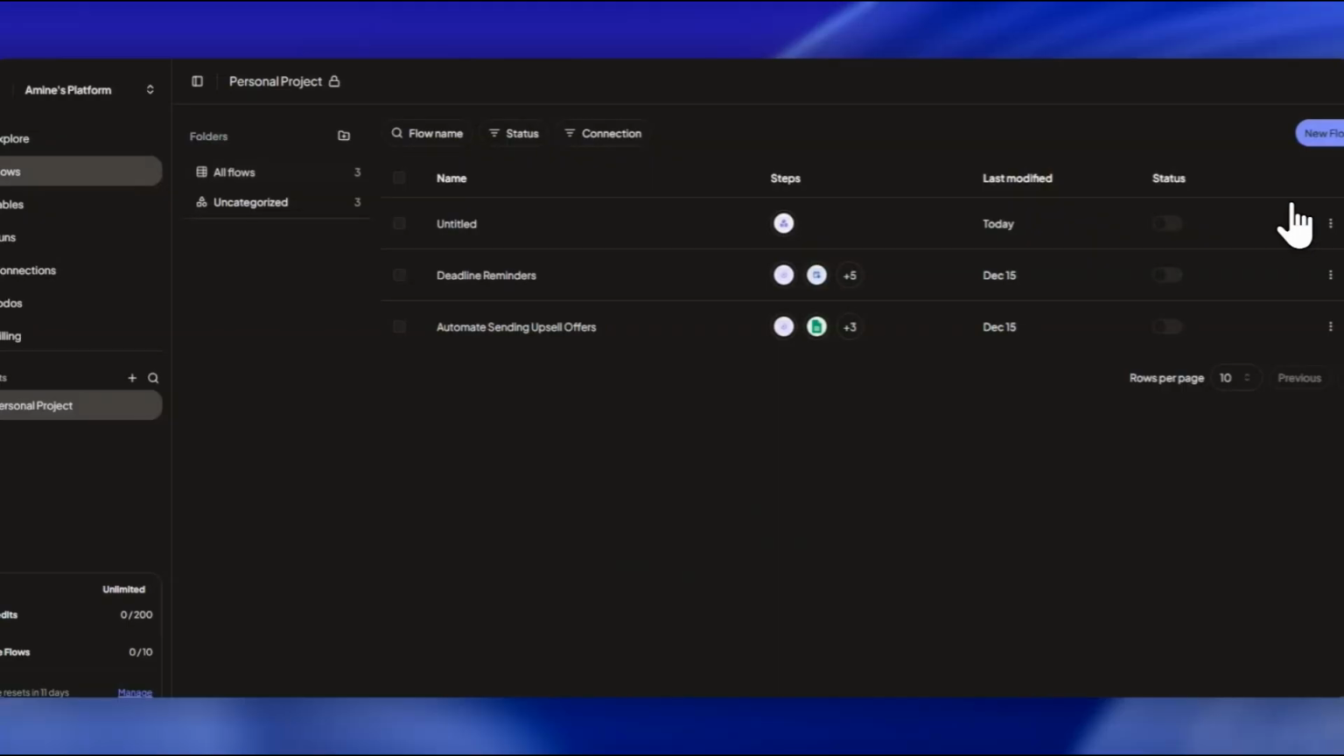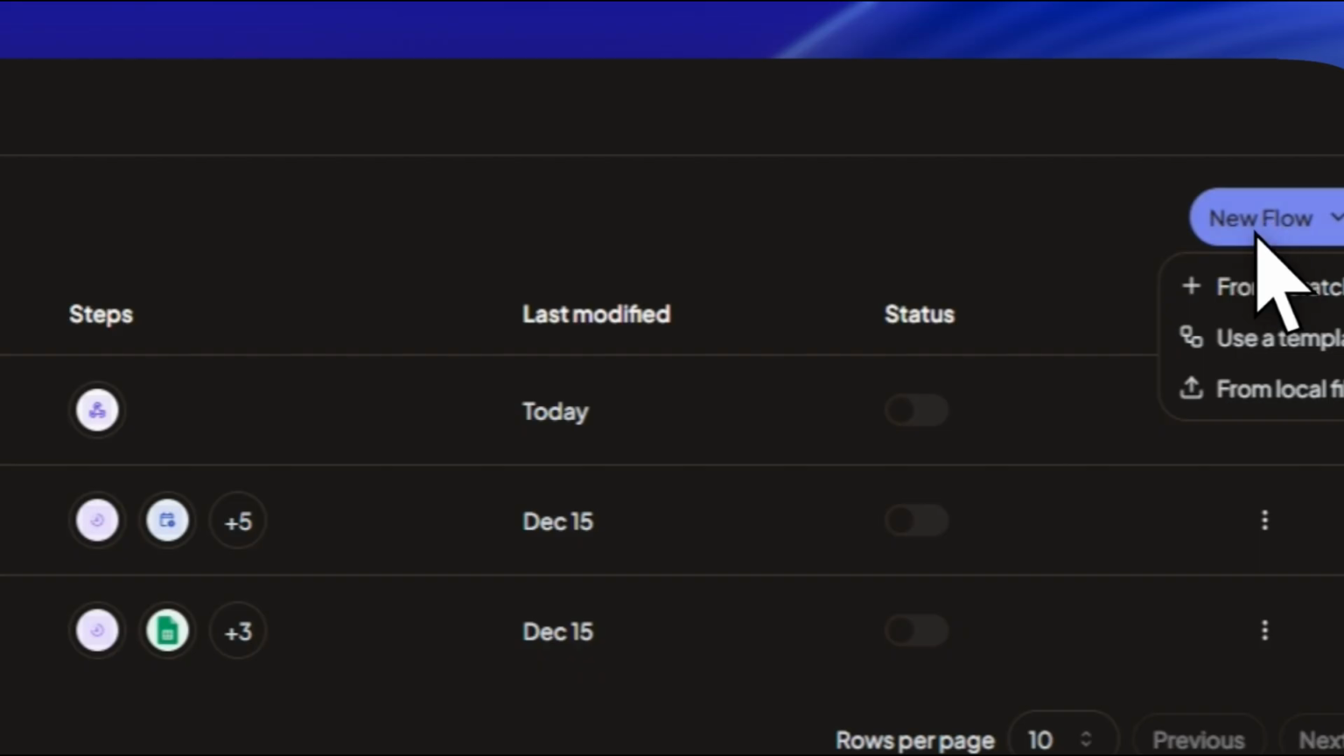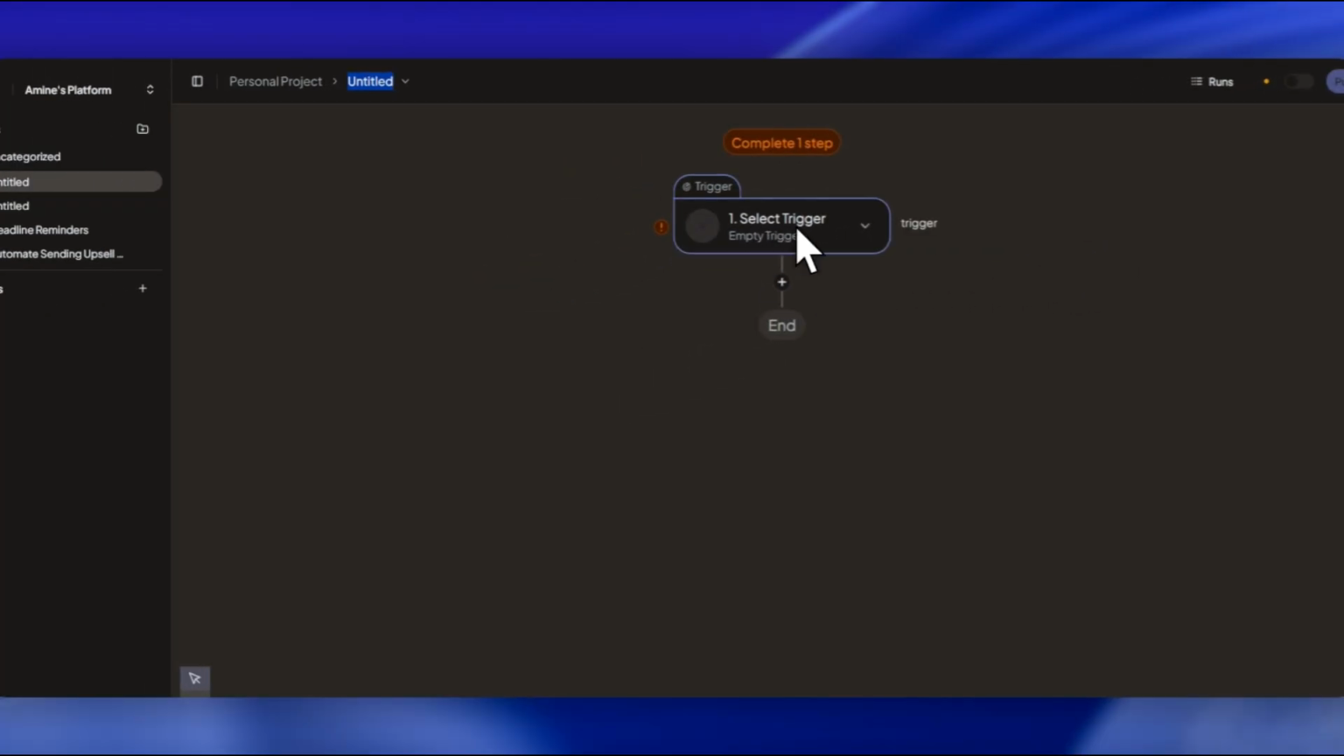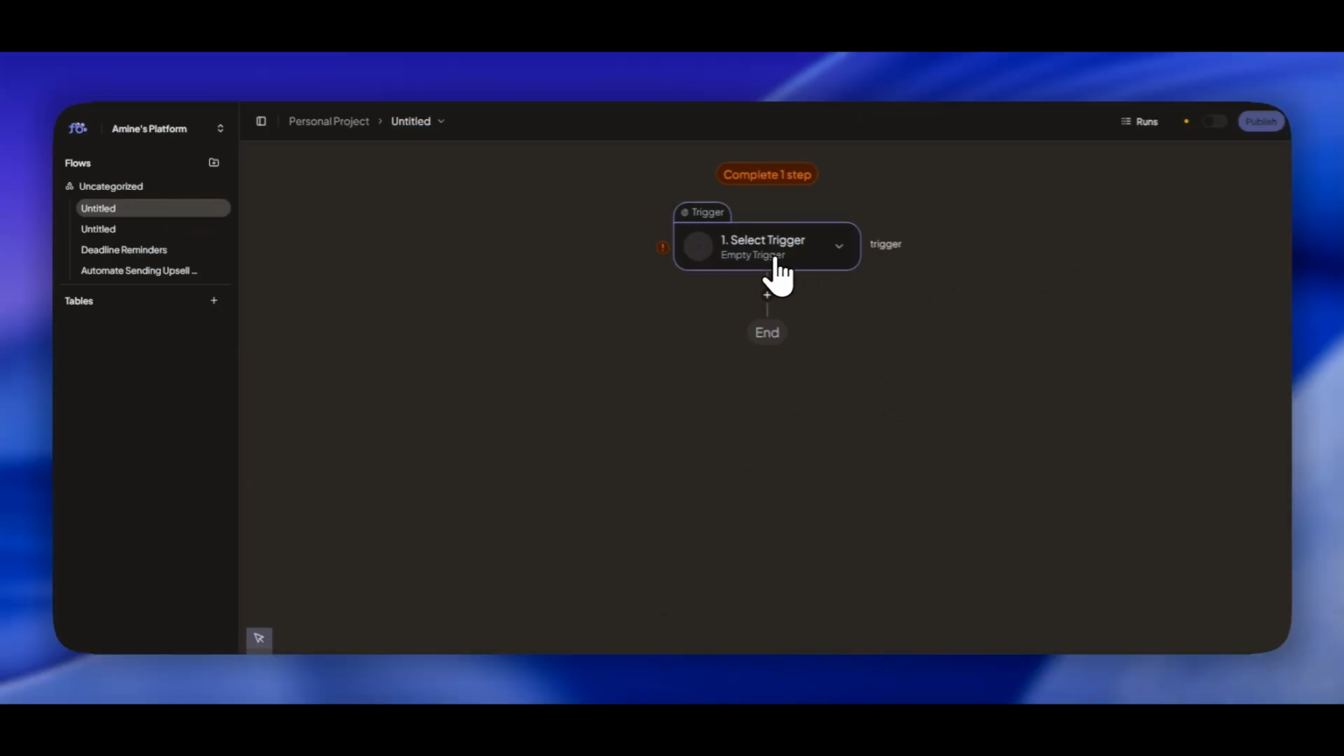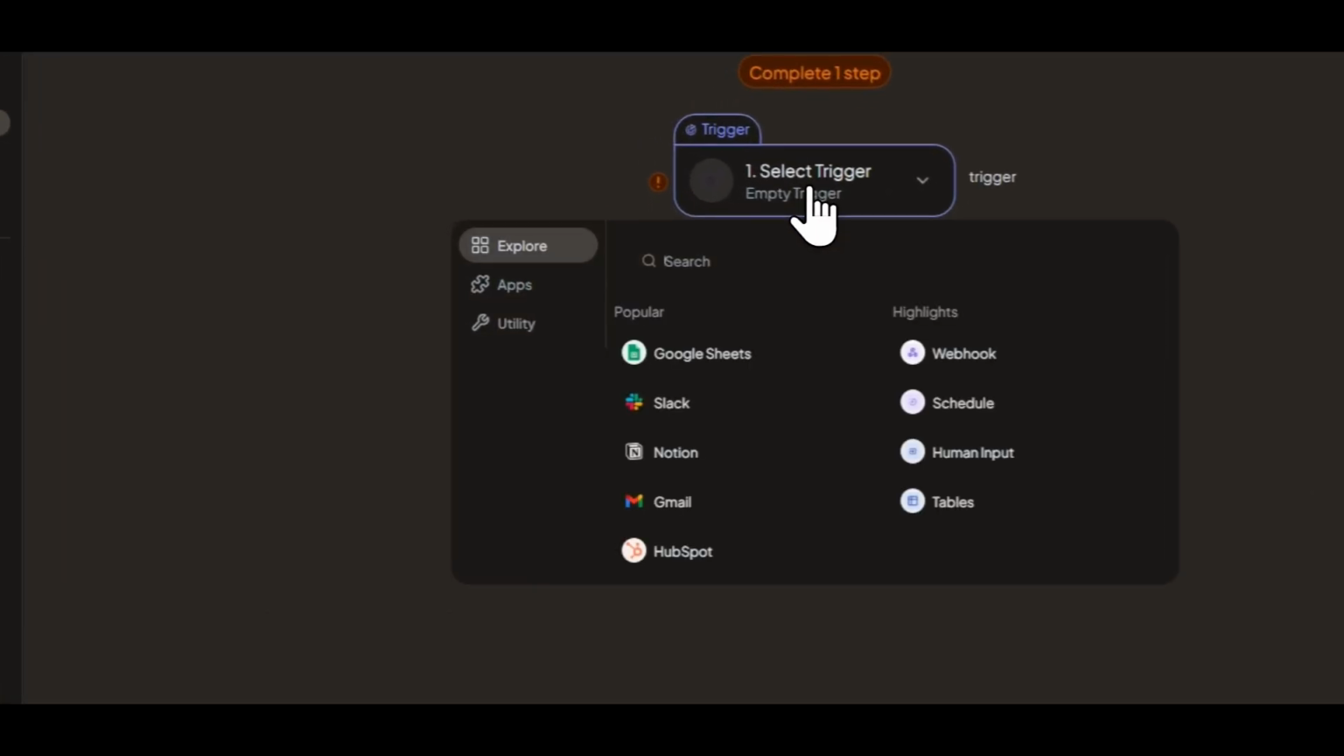First, let's talk about flows. Automating repetitive tasks with flows can be a massive time saver. Flows allow you to create powerful workflow automations and connect all of your favorite apps in just a few clicks. No coding required. Every flow needs a trigger, which is an event that starts the flow rolling. Let's take a look at 4 types of triggers.